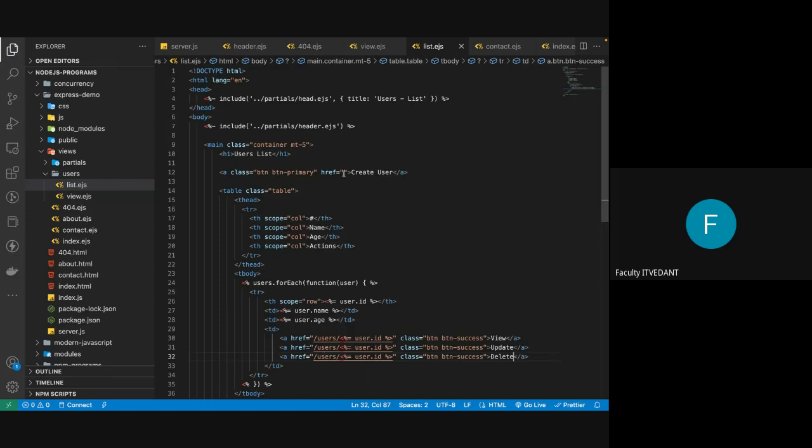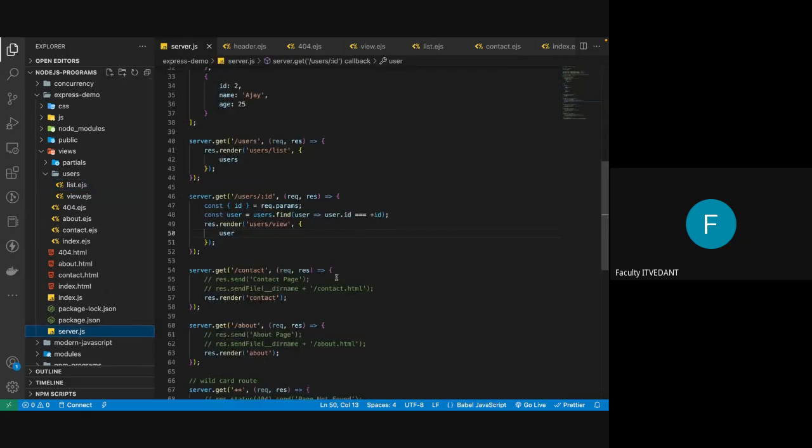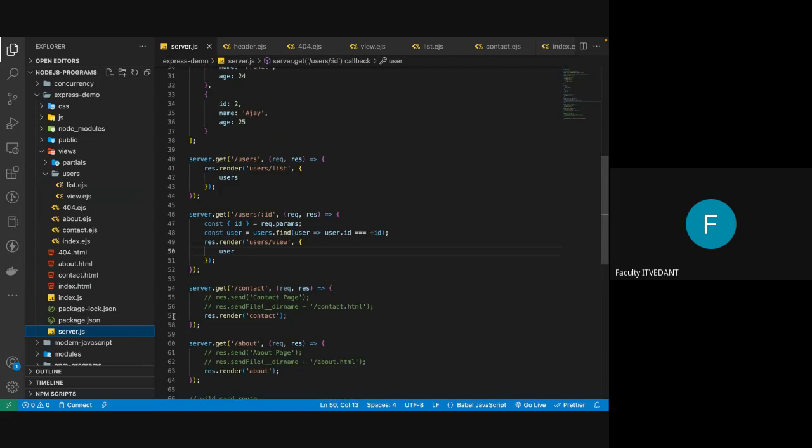And here we'll create slash users slash create. Let's assume there is a link slash user slash create, and once you go to that link, you will be shown a form page, or a form with user details, asking for user details. So let's go to your server.js file, and inside this we need to create that URL.